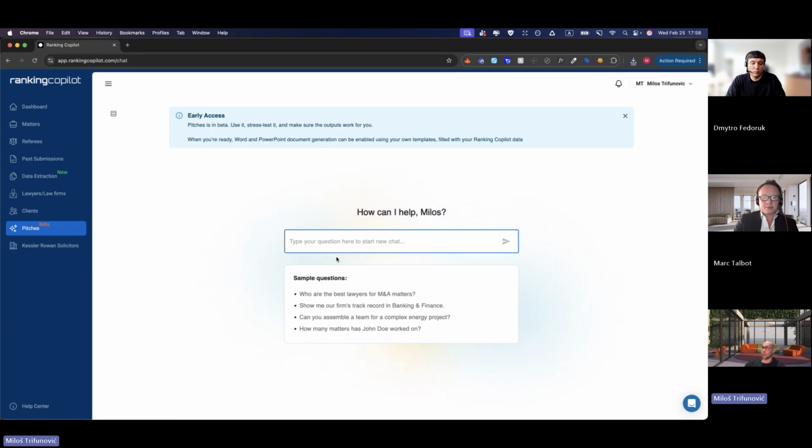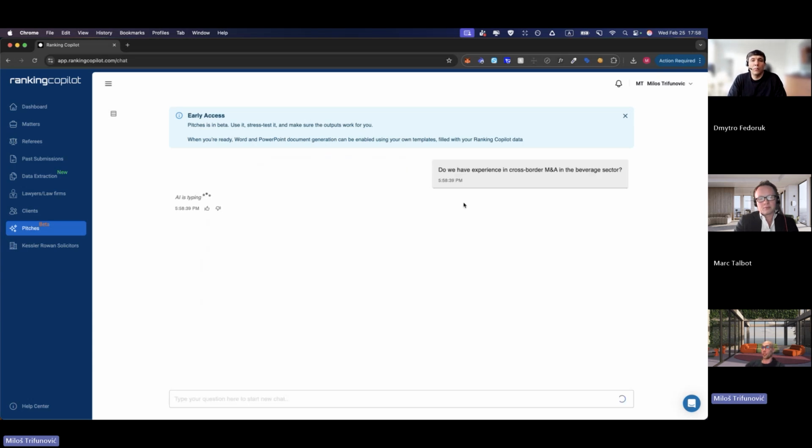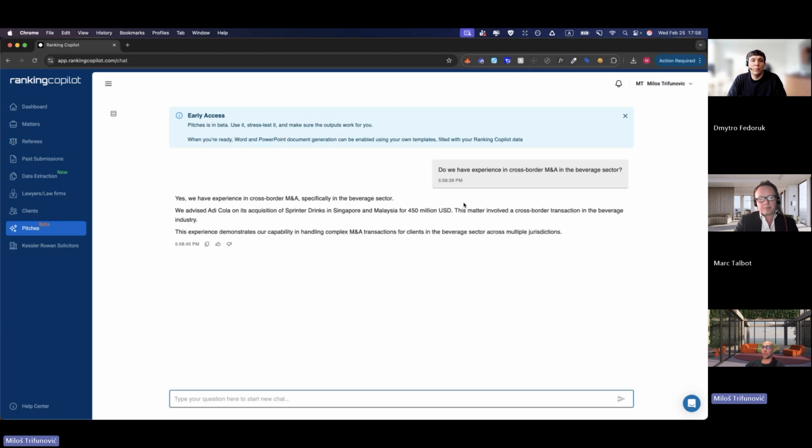The way it works, here we have a chat where you can ask any kind of questions. As an example, I'll ask, do we have experience in cross-border M&A in the beverage sector? This is just an example to show you how quickly we can retrieve the information from your database. When I hit enter, it will search through the database for matters and everything else, and then provide you with a response.